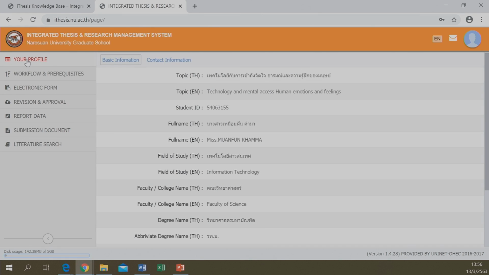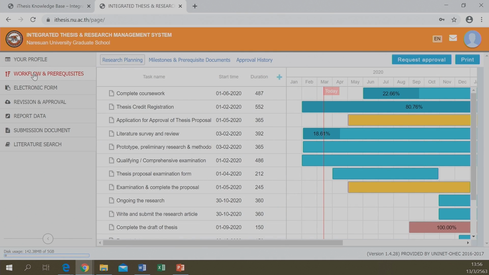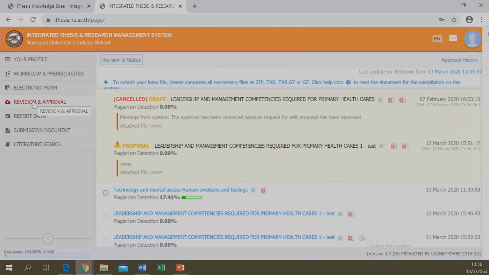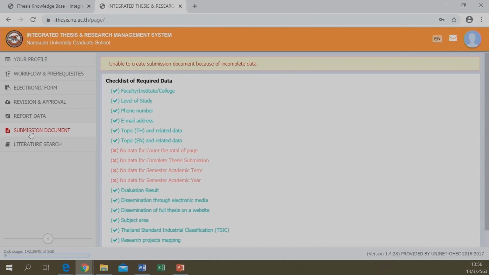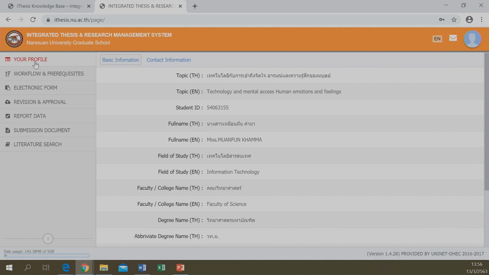You can see your profile, workflow and prerequisites, electronic form, revision and approval, report data, submission document, and literature search. Let's start first with the Your Profile.